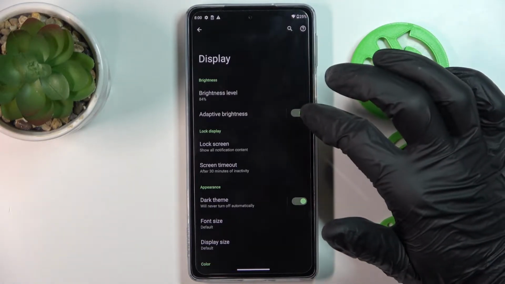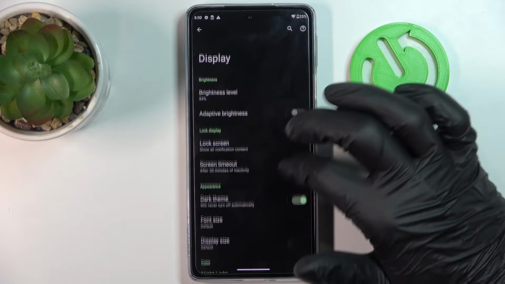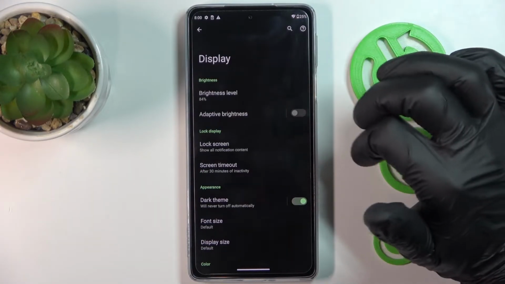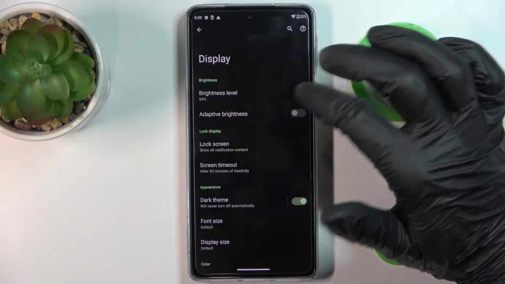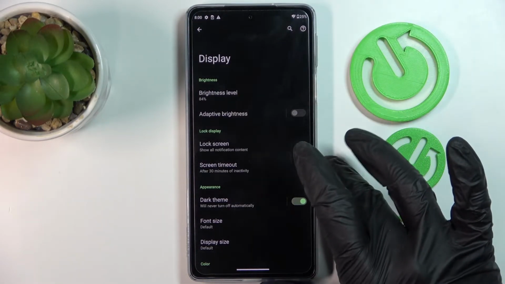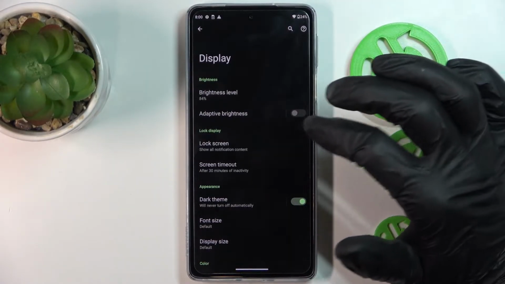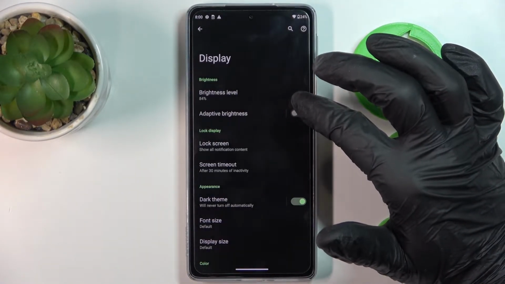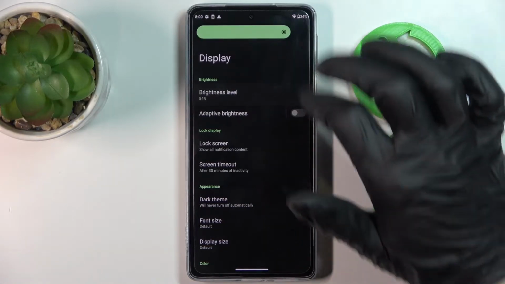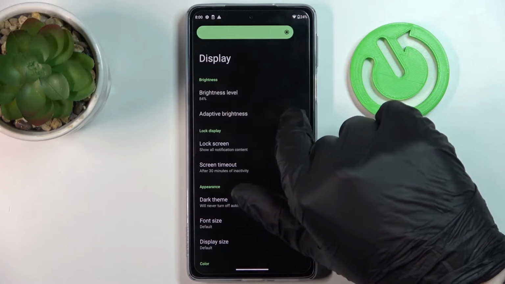So the first one we're going to change is adaptive brightness. What it does is, if it's enabled, it uses the automatic brightness settings, so it will change the brightness of your screen automatically, and it's most of the time not very useful and nice to have, because it's much better to change it manually, just like that.